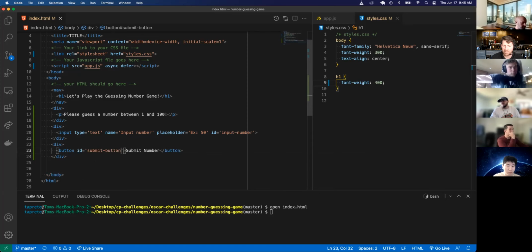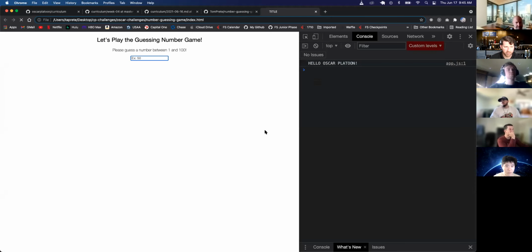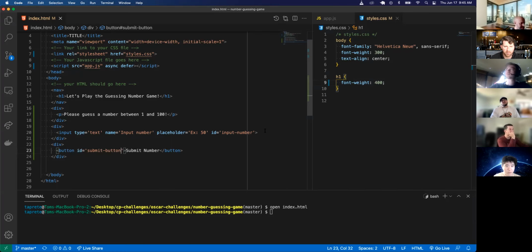Did anybody do it a different way? Did anybody use like a form to submit? No. Can we try it that way too, just to see what kind of options we have? Yeah, we can definitely do that. But let's go this way and then we can refactor it using a form.